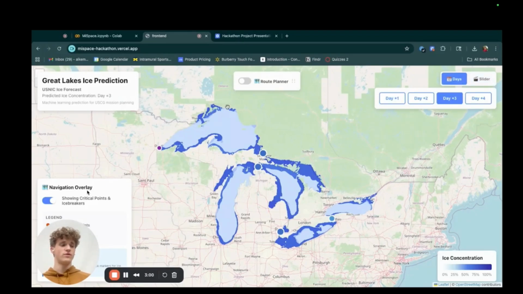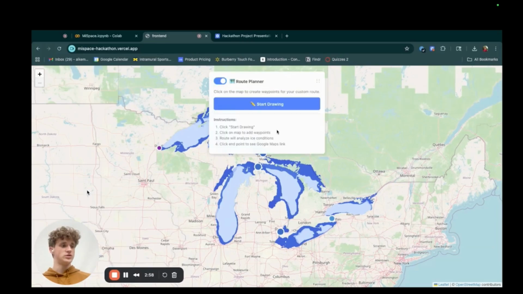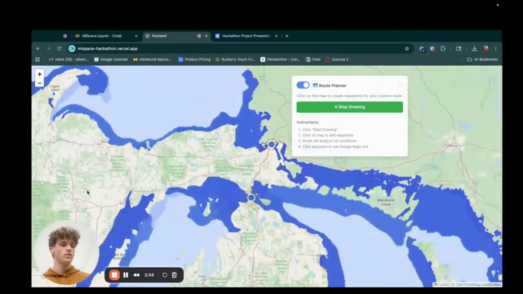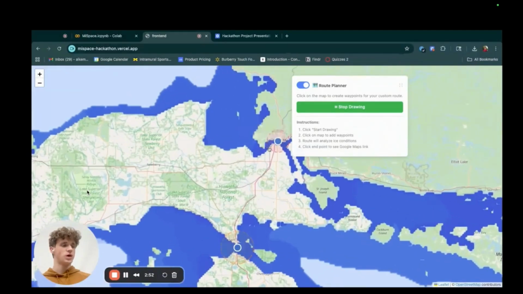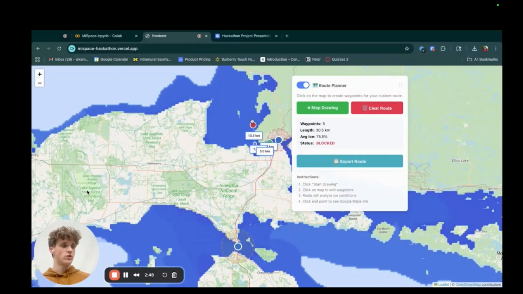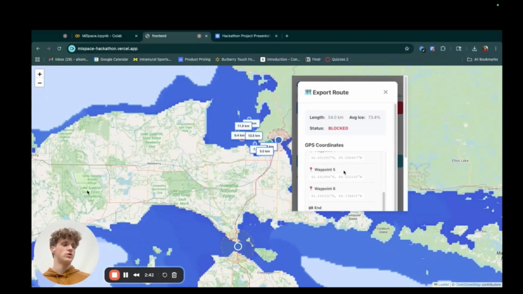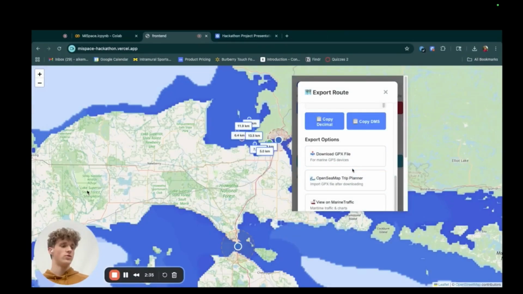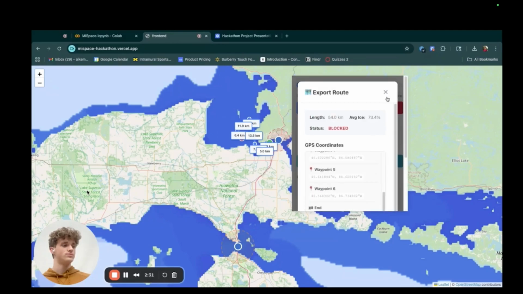My favorite feature by far is the route planner, which you can see here, and allows you to create routes for the ships to go. I'm just going to give a test one right here. So it allows you to create a route, and let's say this is a demo route. Let's stop it here and export that route, and it shows all the GPS data, which we can download as a GPX file and then open up in here. Which in turn can allow the operators of the vessels to actually perform that route.